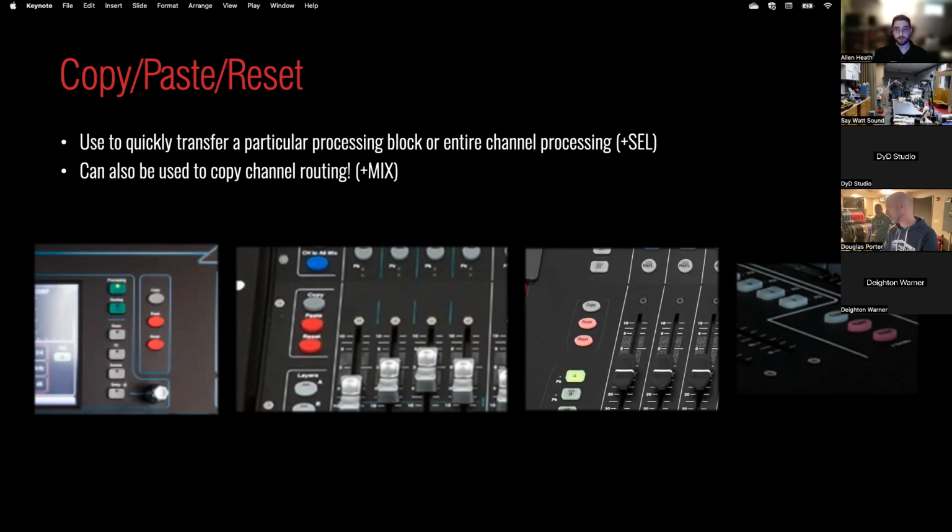And then what you might not be aware of is that you can use the copy and the mix buttons. So if you're working on an Avantis or a DLive, you can hold copy and then press the mix button on an input channel, and that copies all of the mix assignments and routing for that input channel. So if you wanted to take one input channel and copy its routing over to other channels, you hold copy and press mix on the input channel you want to take it from, then hold paste and press mix on all the other channels you want to apply it to, and that will paste over all the routing.